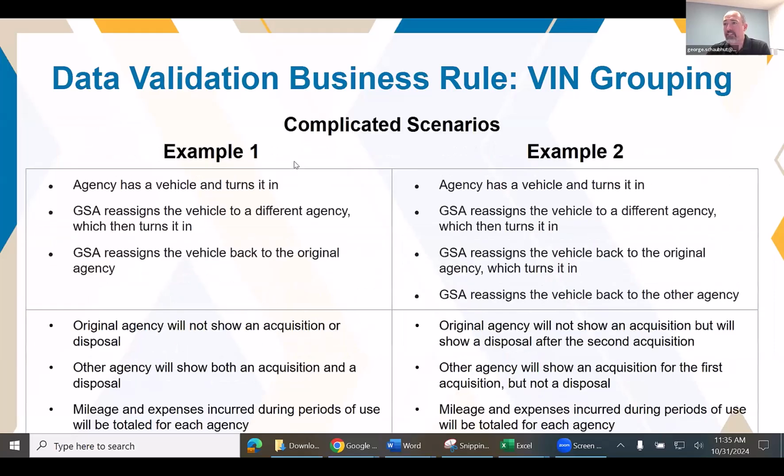We did have a couple of crazy scenarios where the vehicle was with an agency, was turned in, went over to a completely different agency. That agency turned it in. It went back to the first agency. And then we had another example where that all occurred, but then it went back to the second agency again.